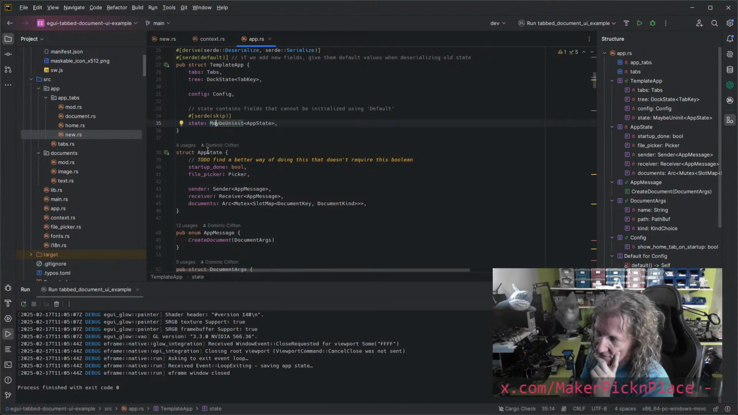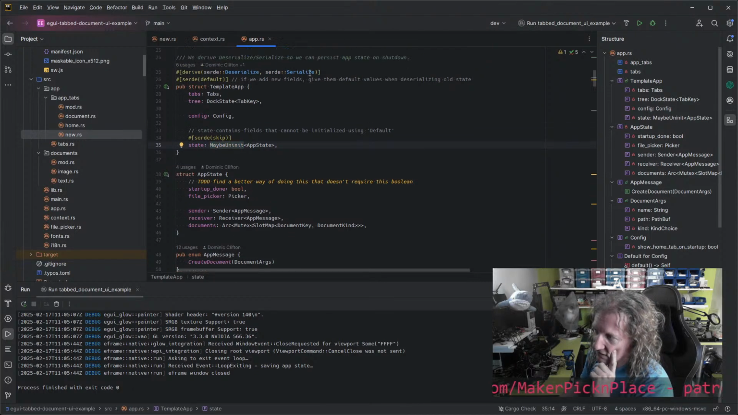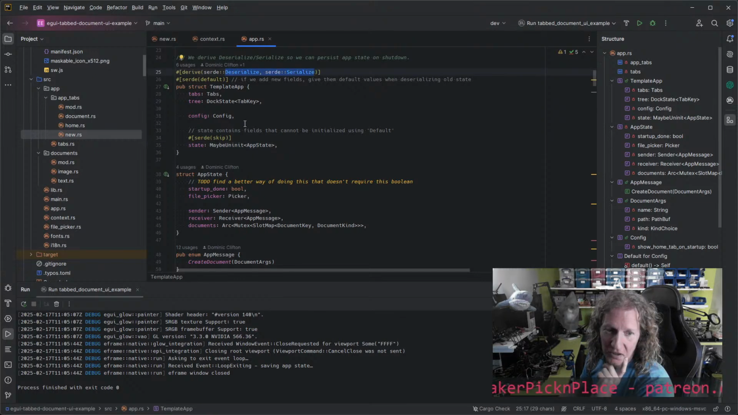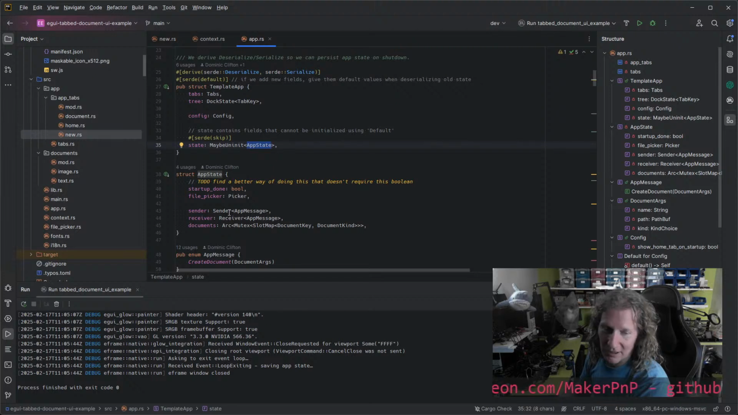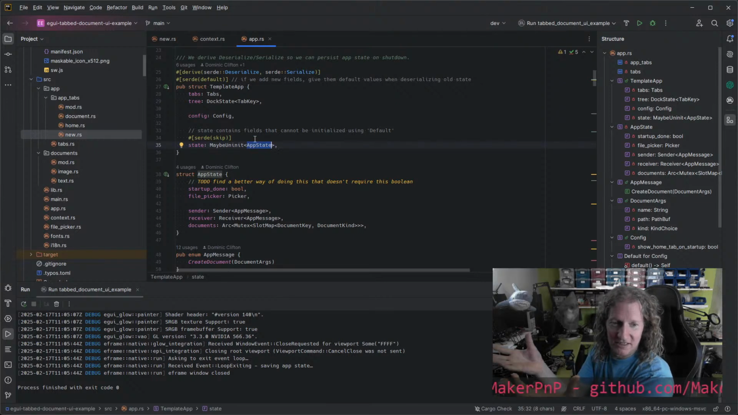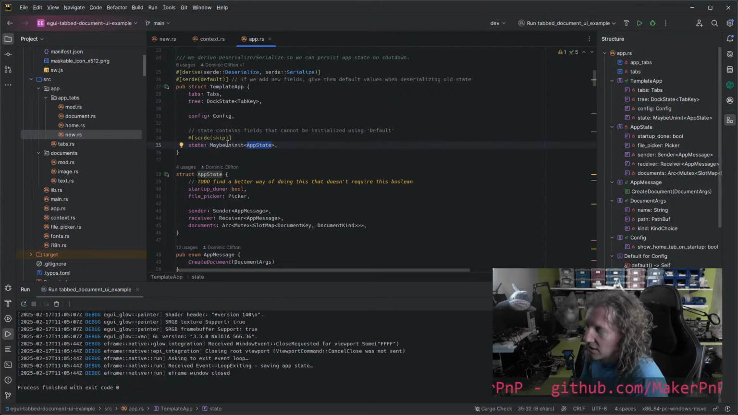And the reason that you can't have an app state with a default in it is because this has serialize and deserialize on it. And everything that has serialize and deserialize on it also needs to have default on it, right? Because you can't create an app state unless you've got a default. But sender and receiver don't implement default. So something has to create it at some point, but there's no place to create it. Maybe there's some other Serde methods that you could potentially use to create the state. But I ended up using a maybe on init for now.